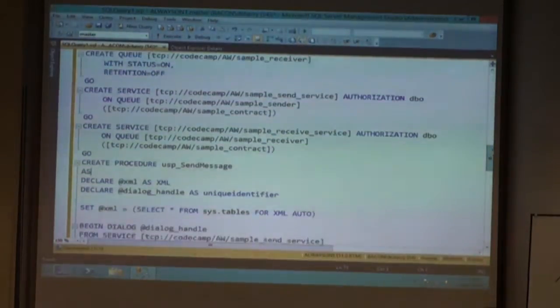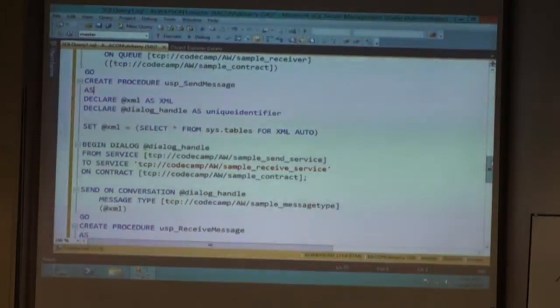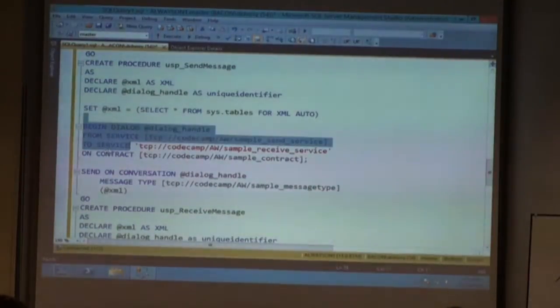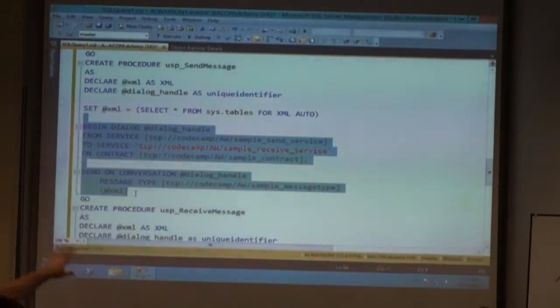So those are all the service broker objects I need to create. So let's look at how we actually send a message. Out of this stored procedure here, USB send message, this is the important part for Service Broker. All the stuff above, that is where you insert your business logic. That does whatever you need it to do.